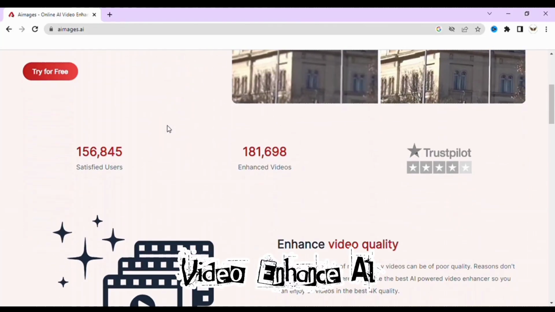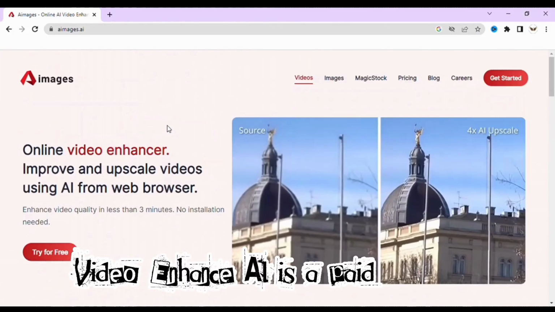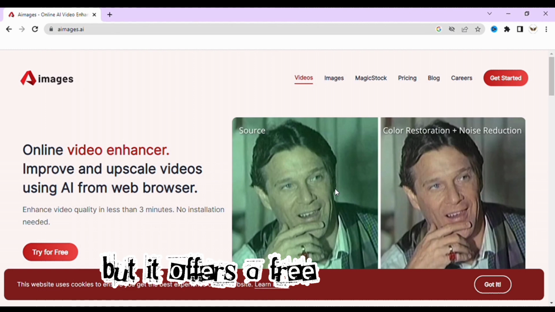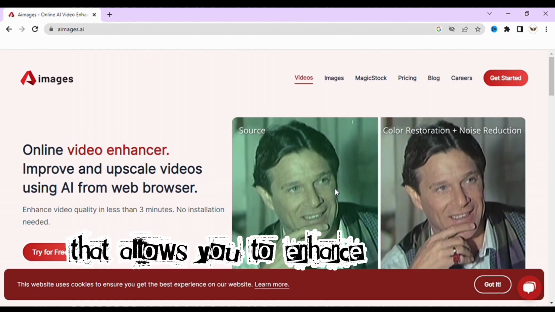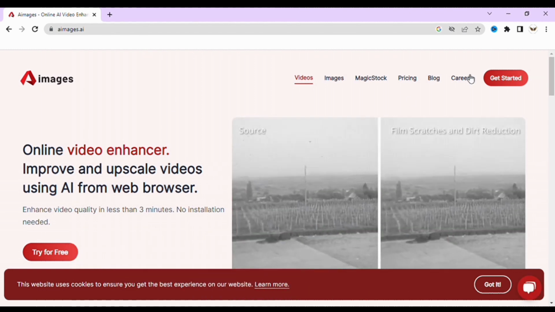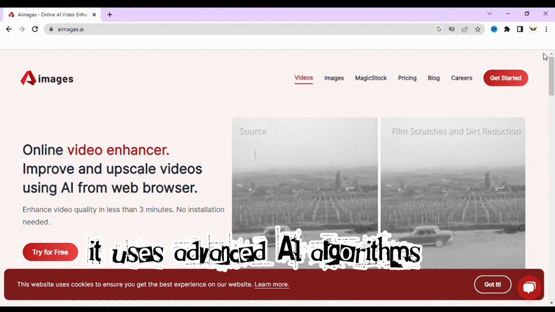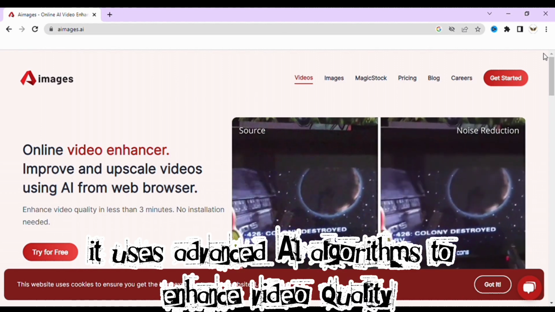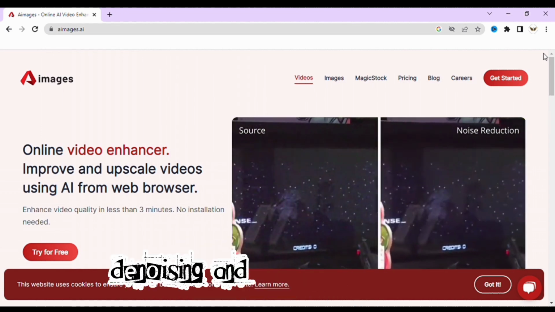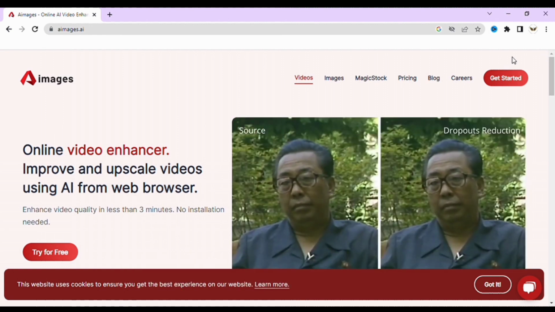Video Enhance AI. Video Enhance AI is a paid software, but it offers a free trial version that allows you to enhance up to 5 videos for free. It uses advanced AI algorithms to enhance video quality by upscaling, denoising, and removing artifacts.